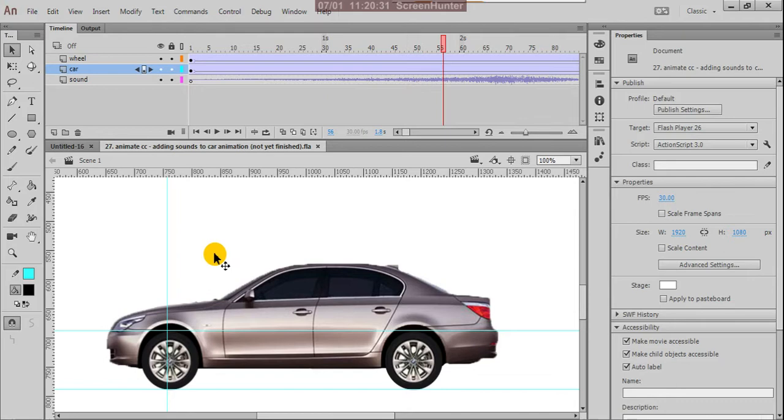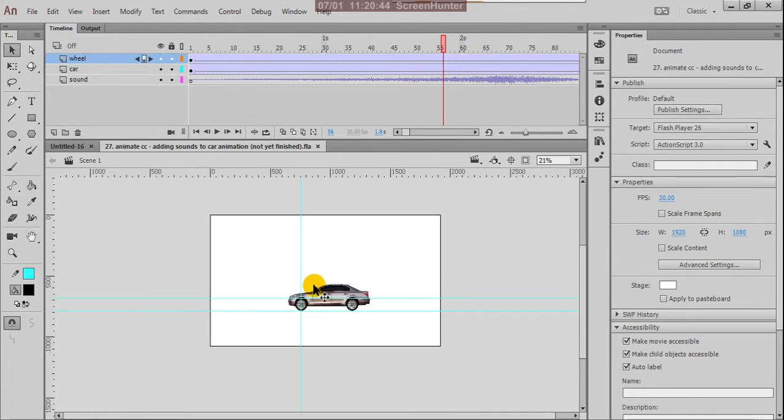Hi, today we'll continue the same file, adding sounds to the car animation. It's not yet finished actually, but yesterday... So today we're trying to finish this.